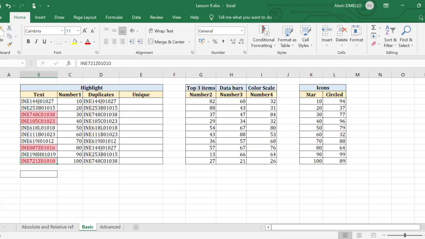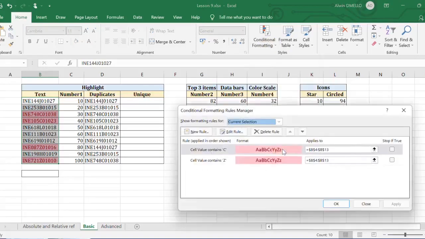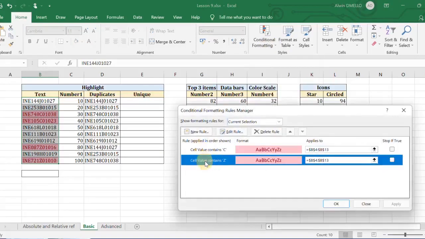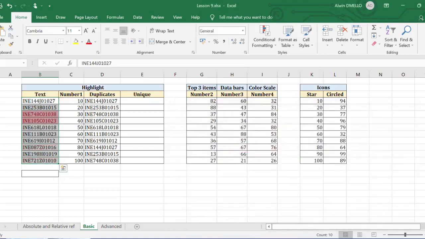Unless you delete it or you go and modify, edit it, it will be creating a new conditional formatting. So in this case, I will highlight conditional formatting, manage rules. You can see there are two conditional formattings updated. Now let's delete the Z one because we don't want it. Click on apply and OK. You can see only C cells has been highlighted.